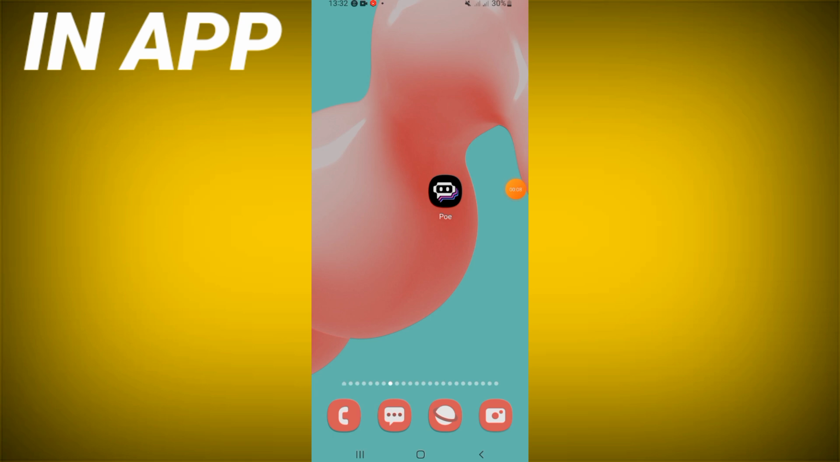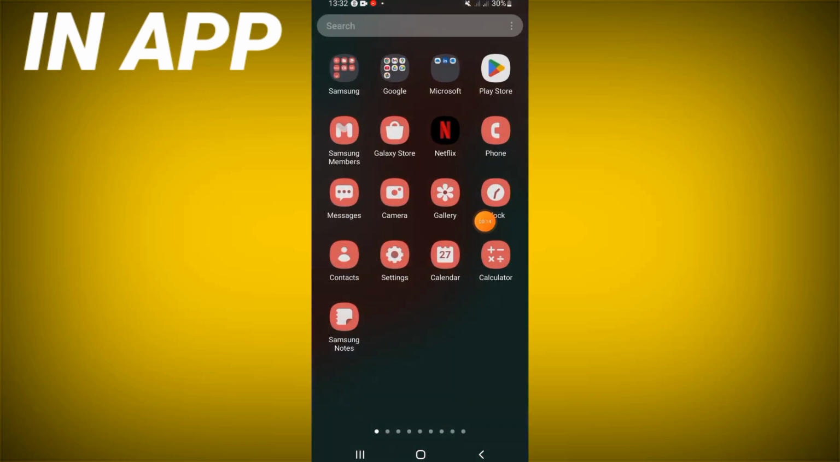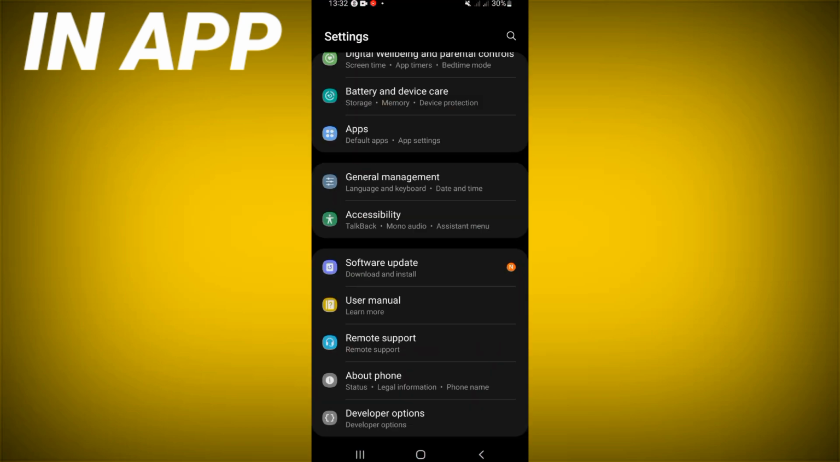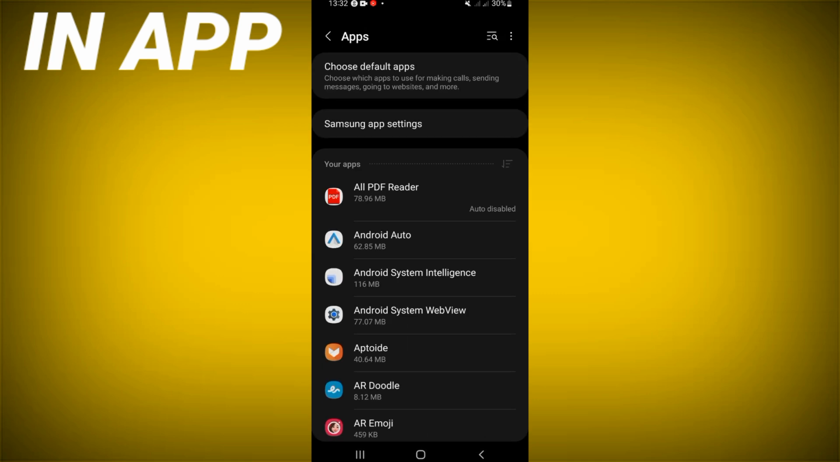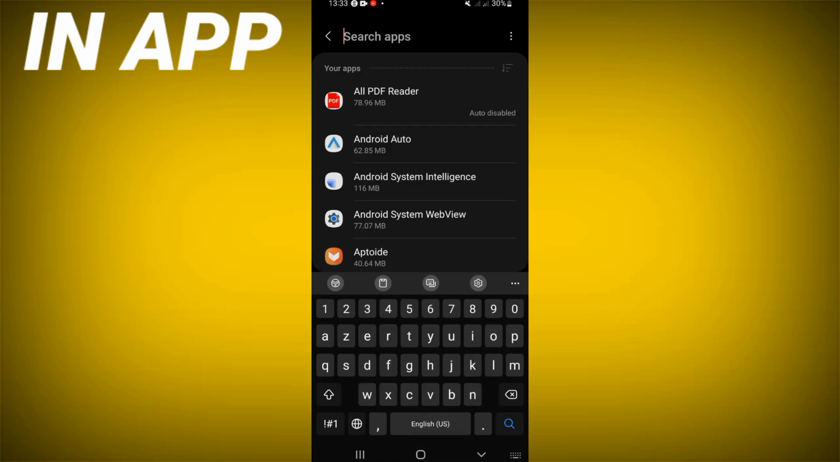I will show you how to fix it easy and quick. Let's start. First, you don't need to open your POE app. Go open the settings of your device. Click right now at apps option. Here you will find all the applications that you have on your device.